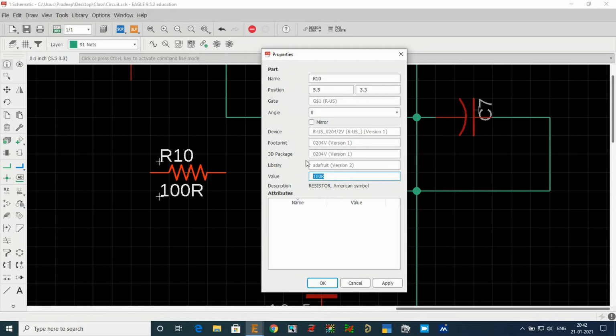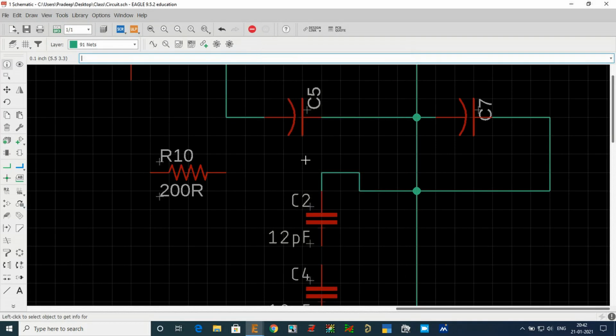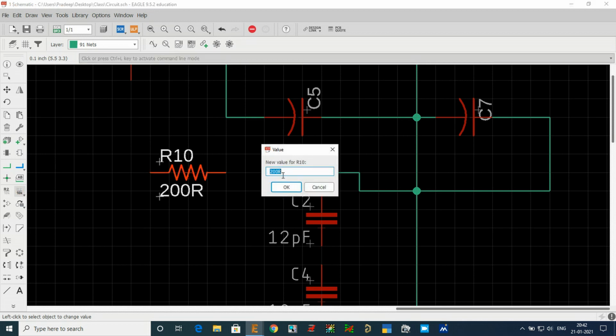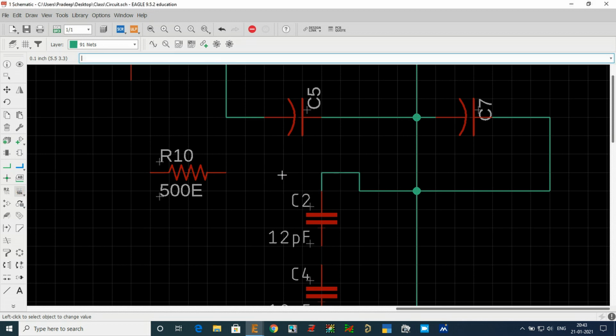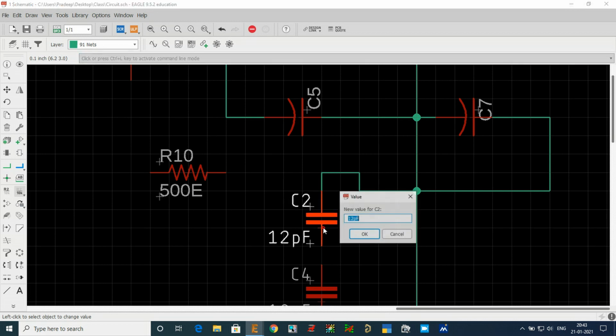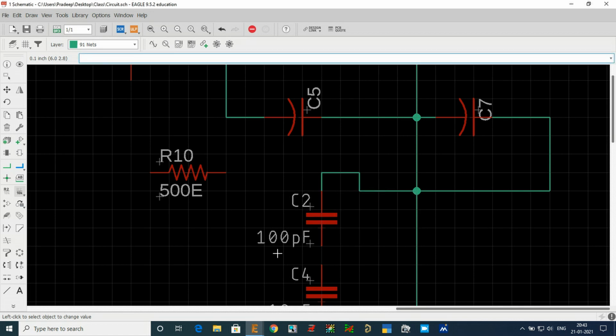If I say 200 ohm resistor, yes, it is changed to 200 ohm resistor. If I don't want multiple clicks, click on the value and then click on the component. Directly you can change it. If I say 500 ohms, I can change it to 500 ohms. If I want this capacitor as 100 picofarad, I can change it to 100 picofarad, so it appears here.